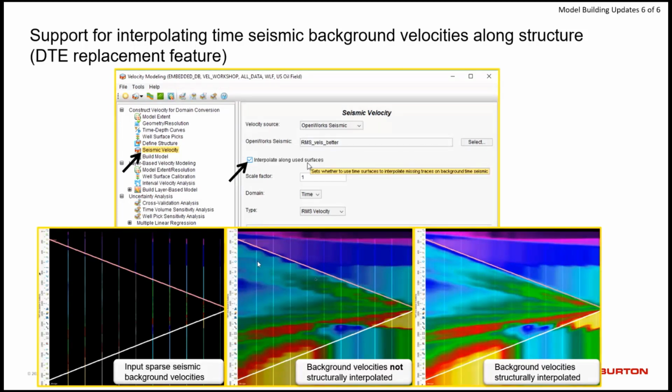Now in EP4, if your seismic functions were spaced far apart, you got like a stair-step interpolator, a horizontal interpolator between each input seismic function. But now in EP5, we have the magic button, interpolate along used surfaces, and it'll interpolate the seismic velocities, the seismic background velocities, along the structure.